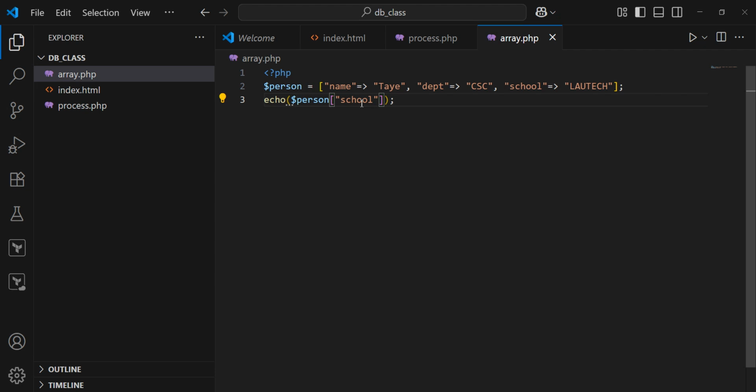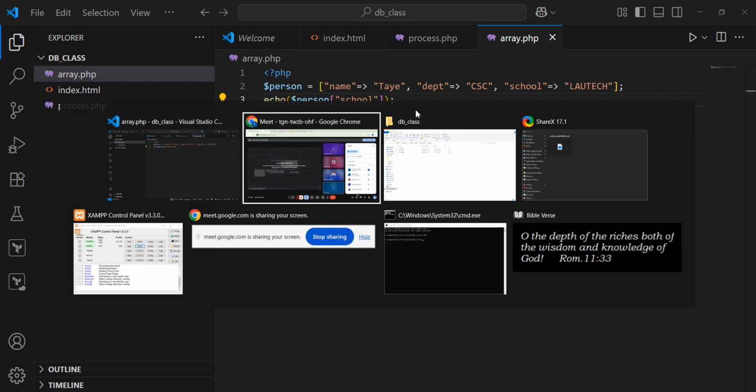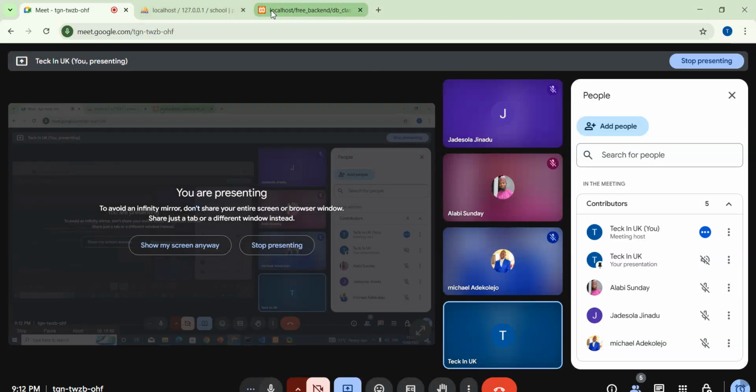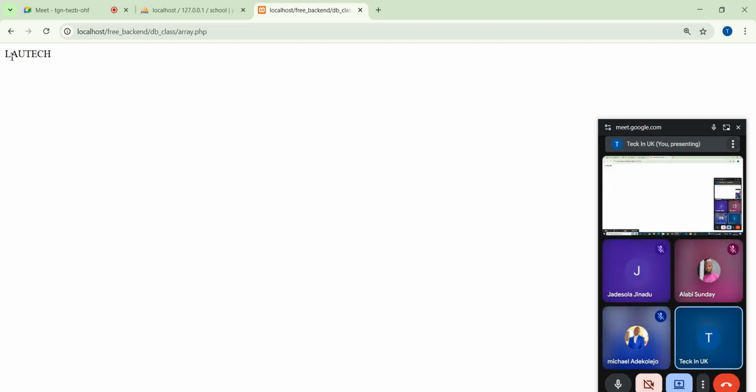Any questions so far? Can we proceed? Yes. Alright, thank you. So let's run it on the browser. So there we have Lautech. So we've seen how to use associative array in our codes.